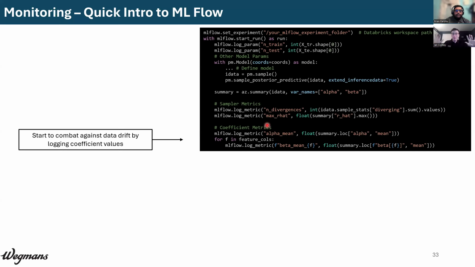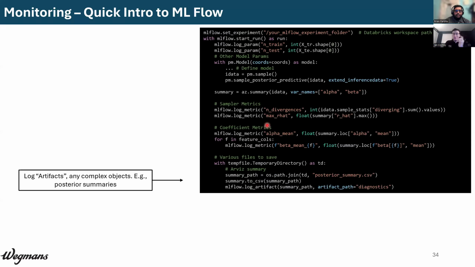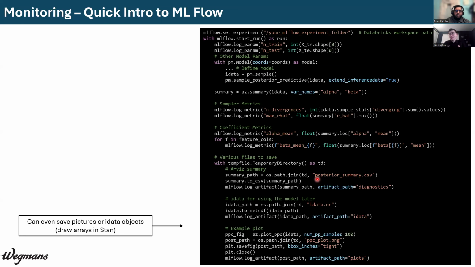So this is step one. Obviously, there's a lot more, but this is how you start combating that data drift. You can also log whatever you want. This next part of logging is what's called artifacts. So if you want to log a CSV, so maybe you're trying to get your RVIS summary into a format that you want tracked for later on, you can log it as an artifact. You can also do PNGs or your netcdfs from your PyMC model, or if you are doing scan, then maybe your draws array, stuff like that. You can do whatever you want as an artifact, and MLflow will happily handle it for you.